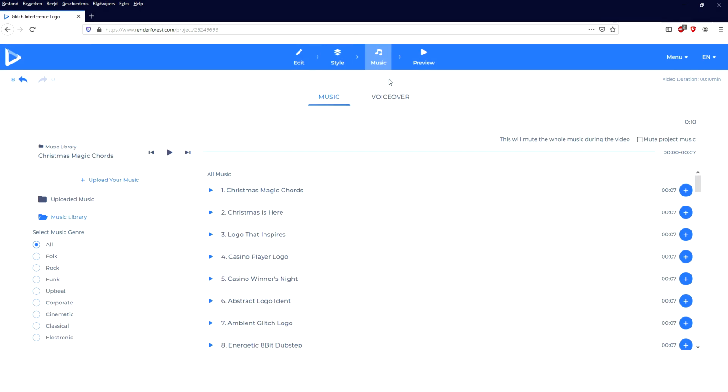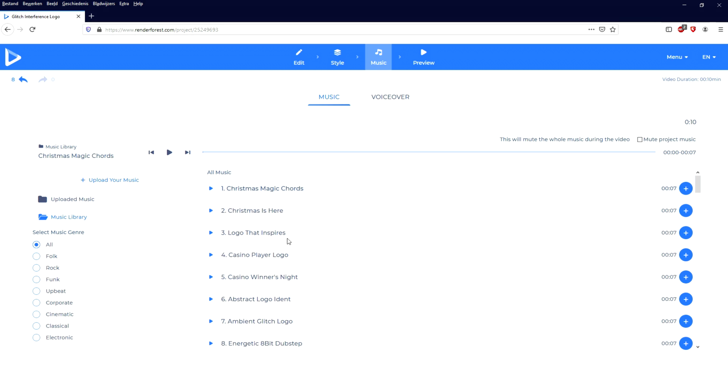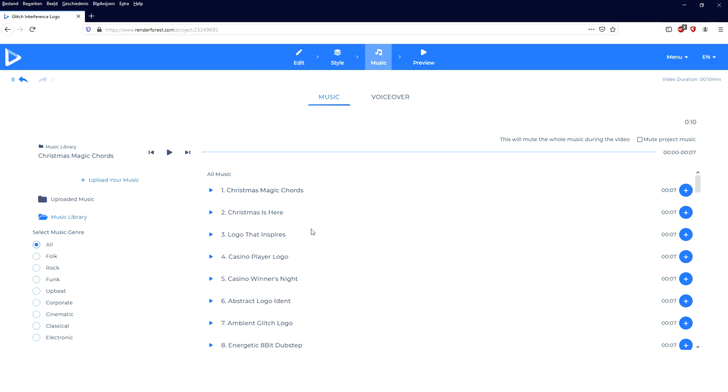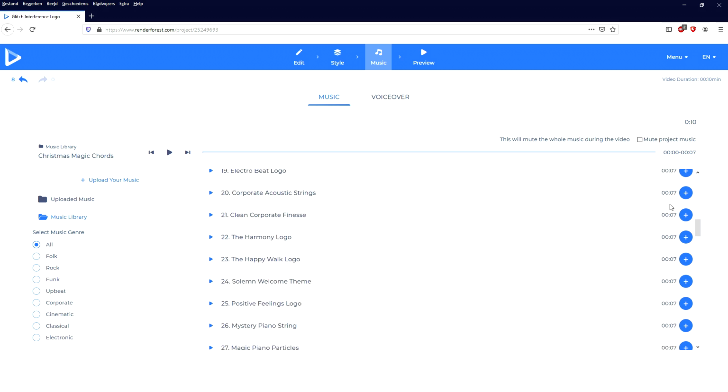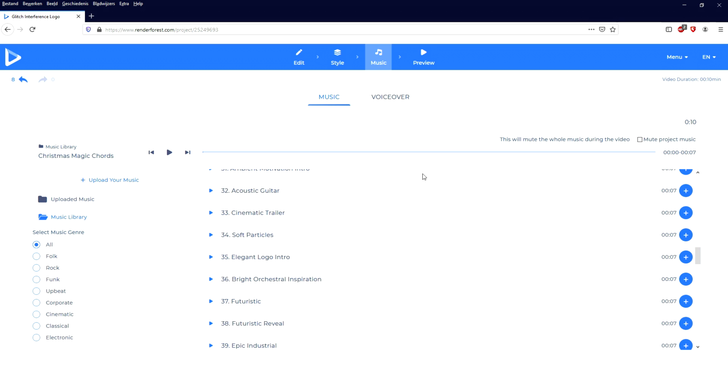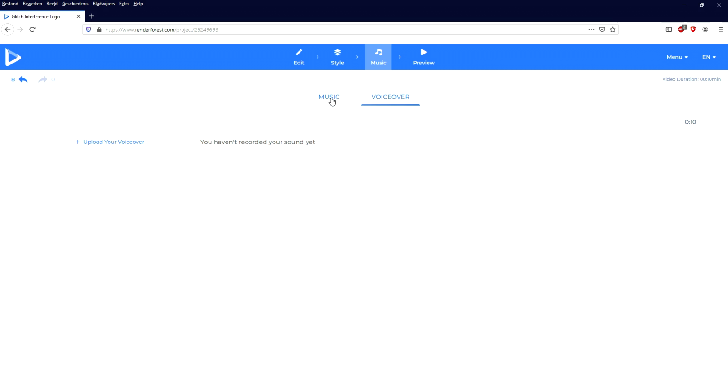But if you want to use music from this website, you can choose from an entire library, from really short songs to quite a lot of songs. For example, this one is 7 seconds, but you can also have 20 seconds, and you can also add in your own voiceover if you want to.